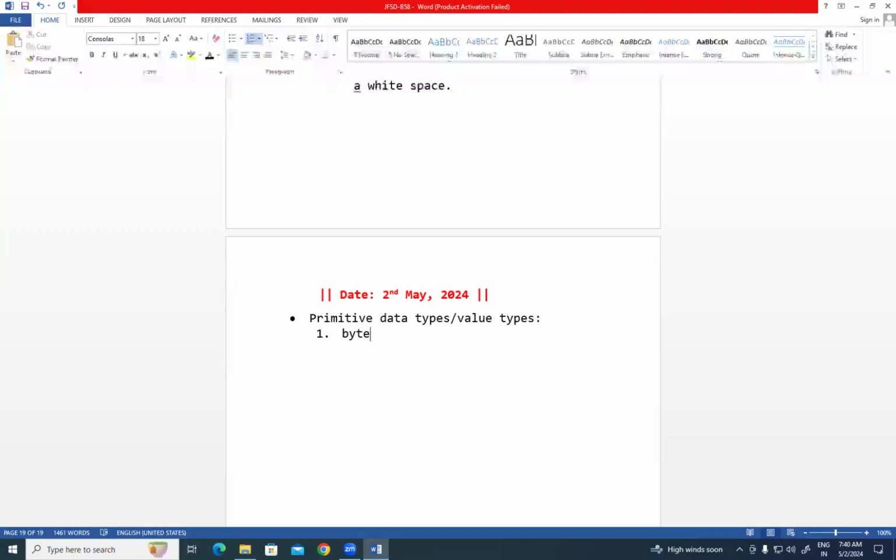Okay, byte. Let me write how many bytes of memory it occupies. Byte is a primitive data type. How many bytes of memory does it occupy? 1 byte. Byte data type occupies 1 byte of memory. I'll write it in words, and I'll write the digit too. Coming to the range, the value of a byte variable.